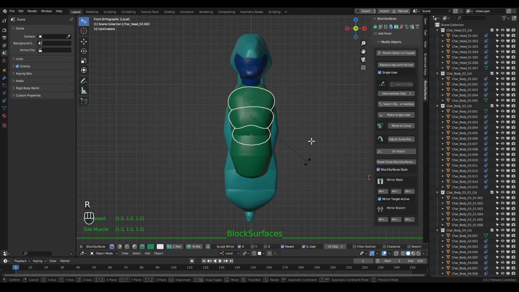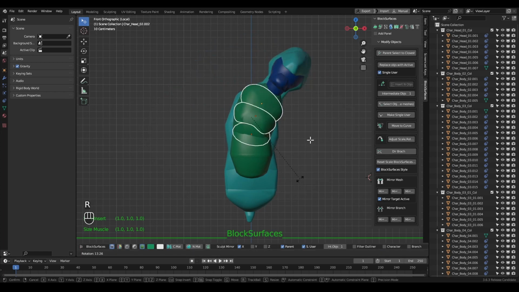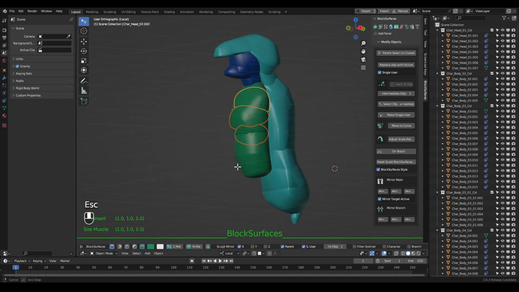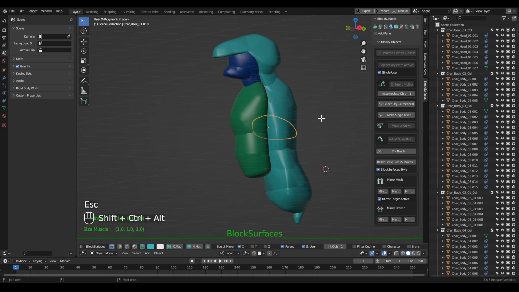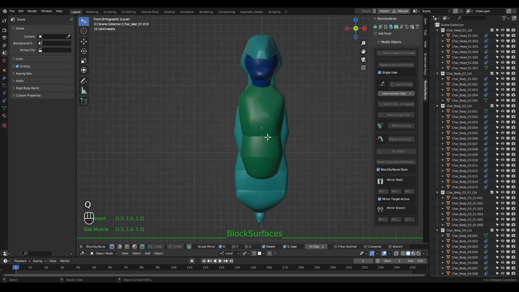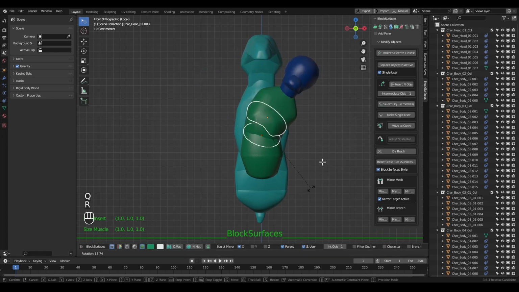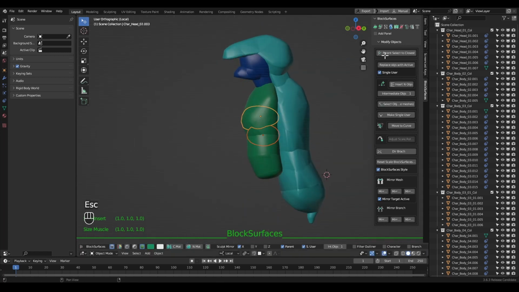Here you can see what the result will be of making each object a child of the closest one on the body branch. Let's delete this parenting to do it again and see how this option works. Okay, now the other branch is not moving, so let's reconfigure it with the parent select to closest option.